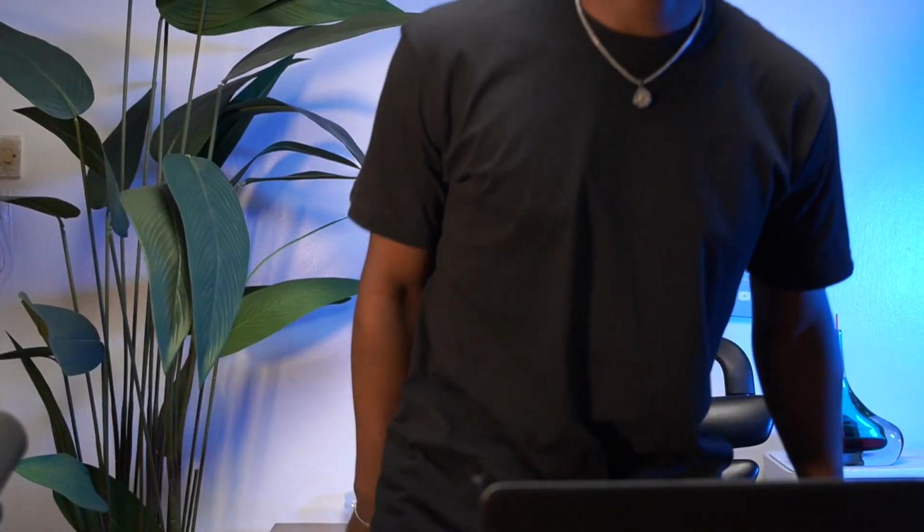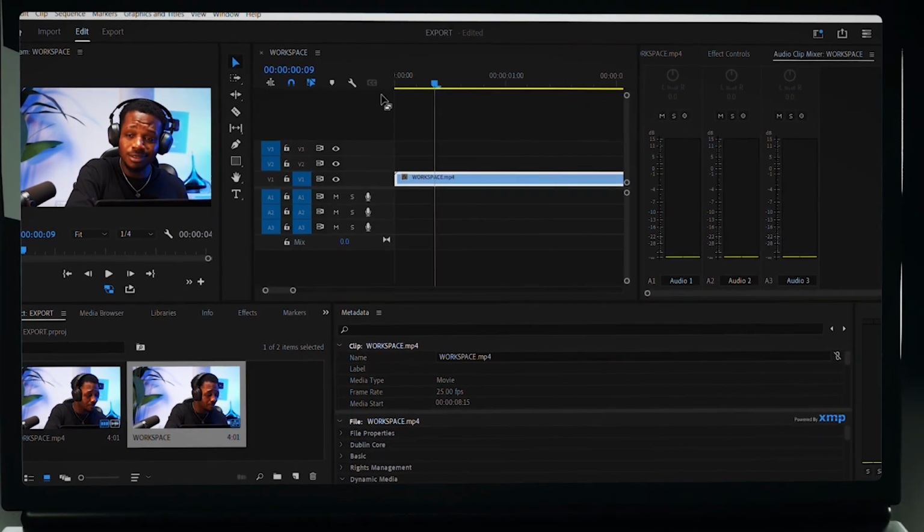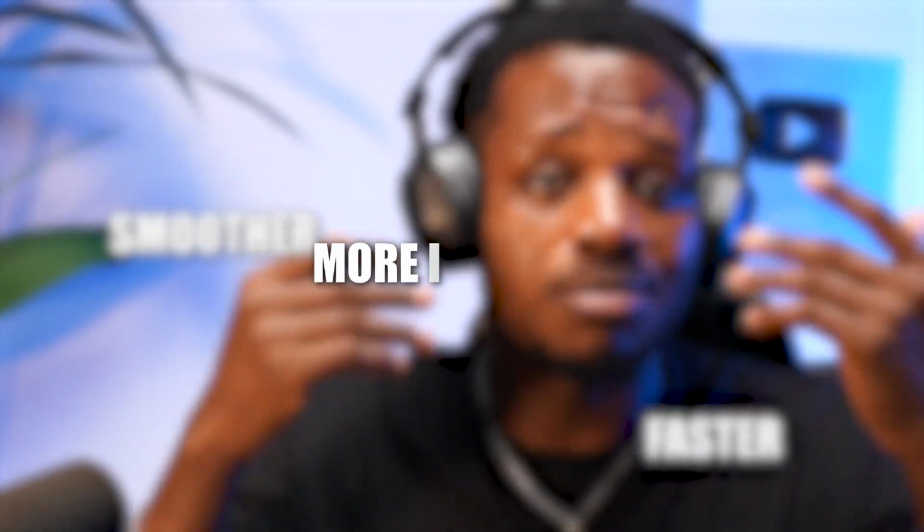Opening Premiere Pro for the first time or even after a long break can be very overwhelming with so many panels and options. It's very easy to get lost. But once you organize your workspace, everything becomes smoother, faster, and more intuitive.